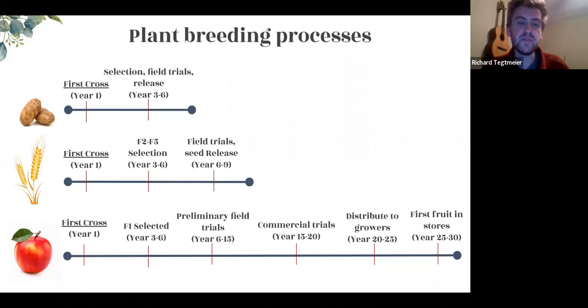So if we're looking at potato here, the first timeline from the first cross, understanding that potatoes are outcrossers, which means that they can't cross with themselves, and they have a high level of genetic diversity. So once you make that first cross and you plant out all the potatoes that come from that cross-pollination and the progeny from that cross, you have a really wide selection of a lot of diversity to choose from.